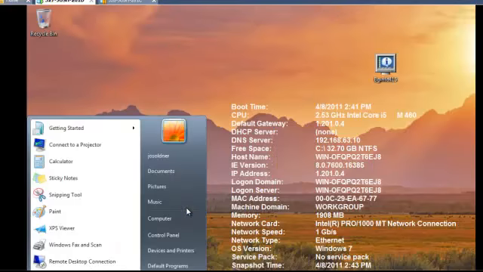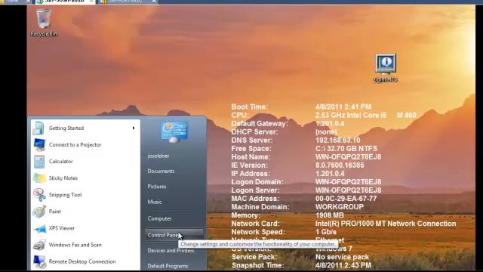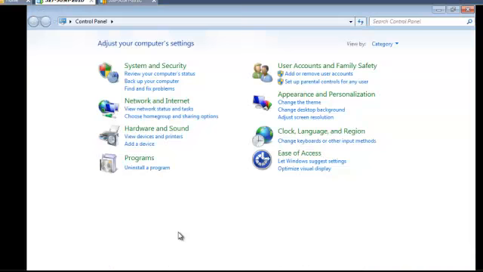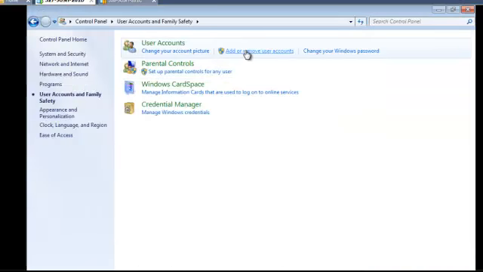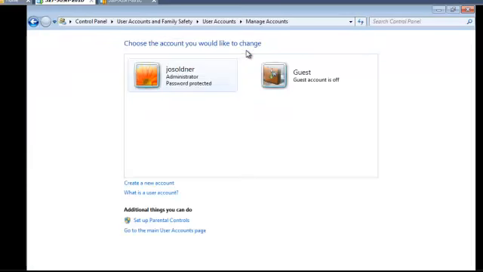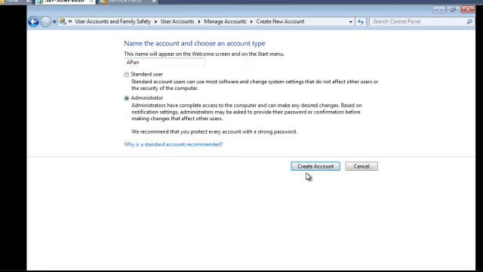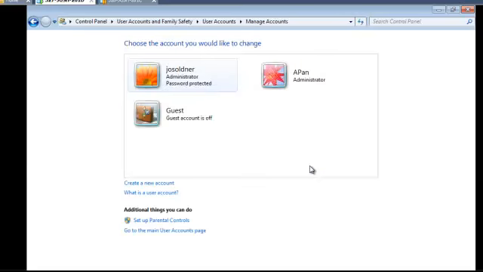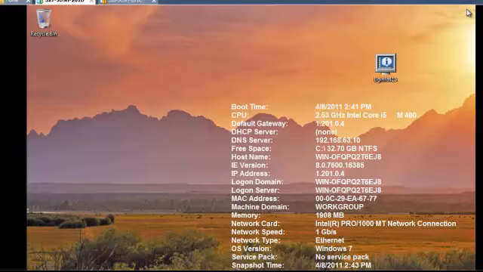So now we're going to jump over to the other machine. This is the Windows 7 machine. The other machine we had before was the Server 2008. We're going to work a little bit with creating a new account. You can name it whatever you want, make it an administrator or standard user, it's up to you, but this is how you jump in there and create the new accounts.